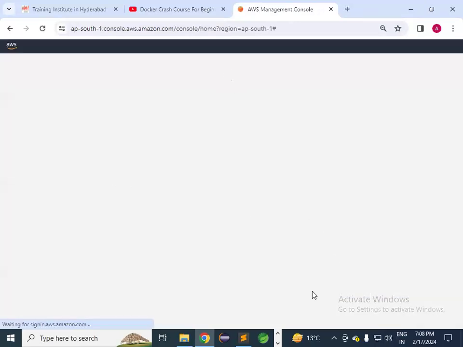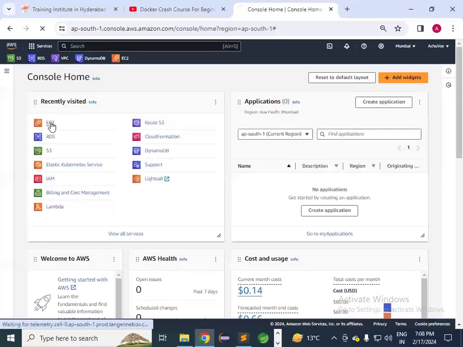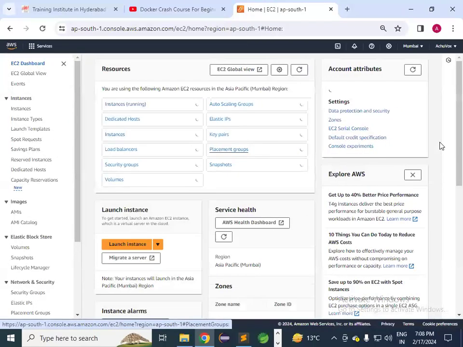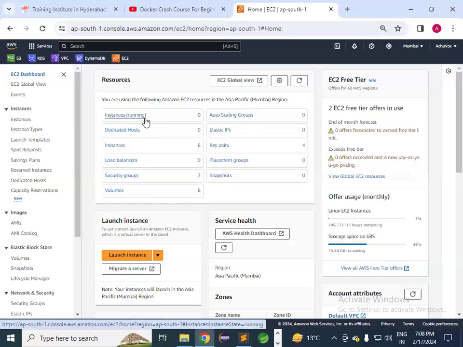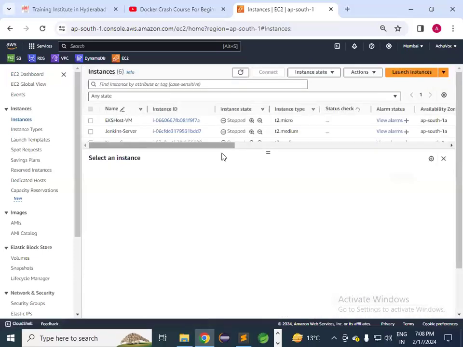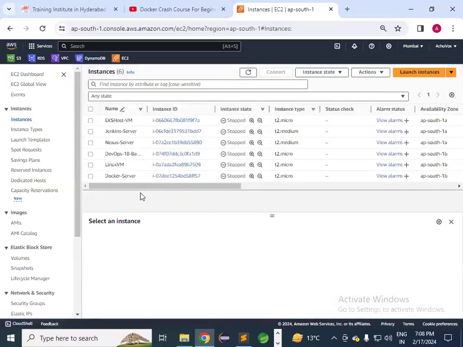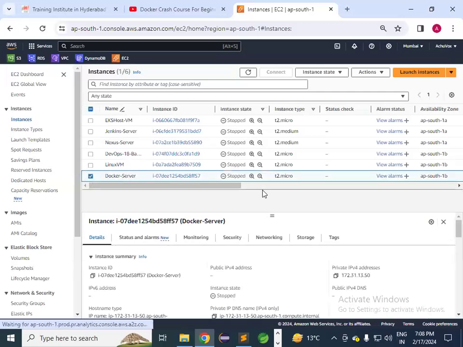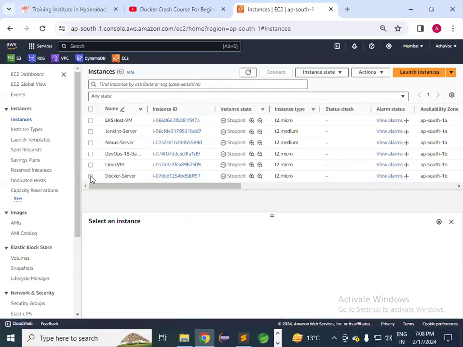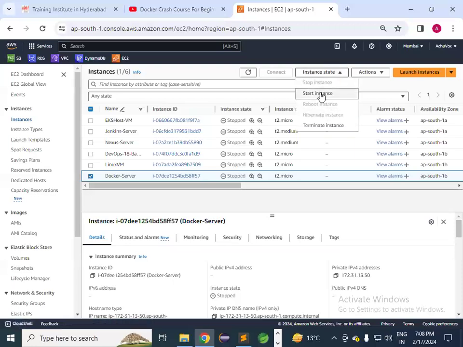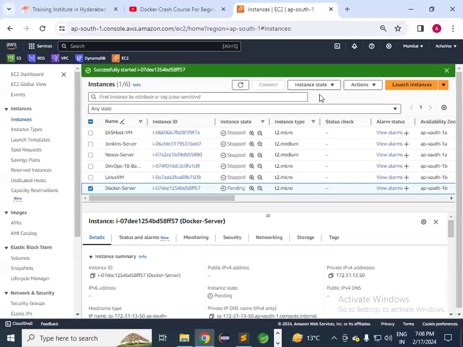Yes, I logged in to my account. Go to EC2. You don't need to create one more machine. The machine we created yesterday, we can reuse the same machine. So, the Docker server I created yesterday. Select this machine, instance state, and start the instance.